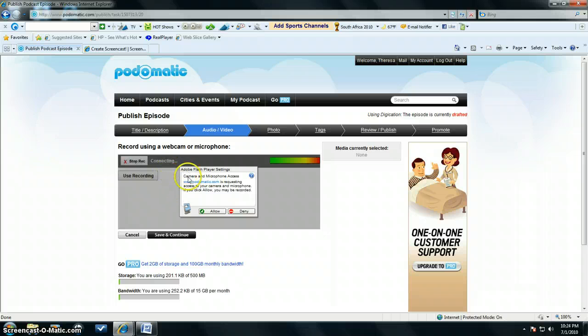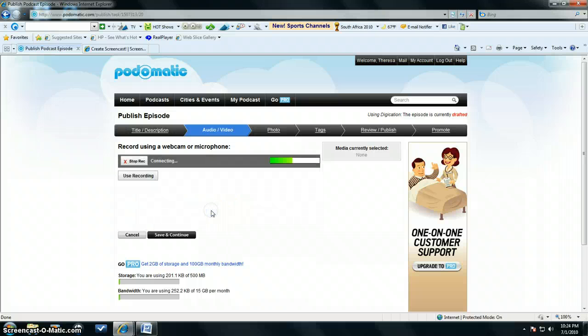I receive a message saying Adobe Flash Player settings. They're asking for access to use my camera and microphone. I click Allow, and I'm connecting, and now I am recording. So this is my podcast for ePortfolio systems. This particular one is how to use Digication. I see my length is tracked here. I also see to the right my visual bar for my microphone. I will click Stop Recording.